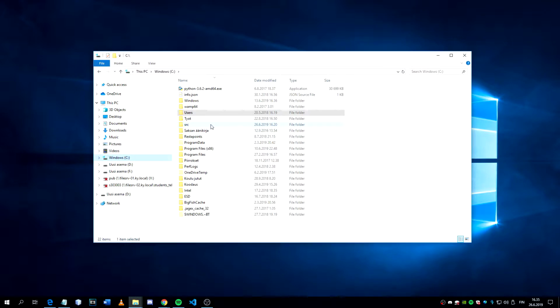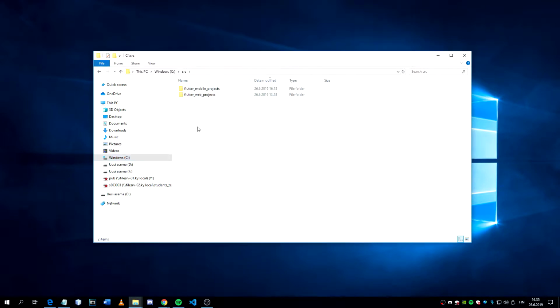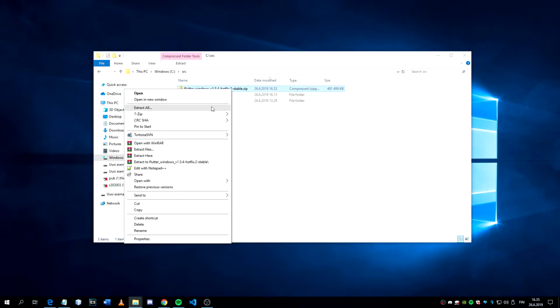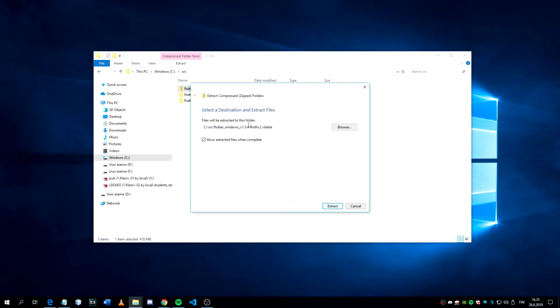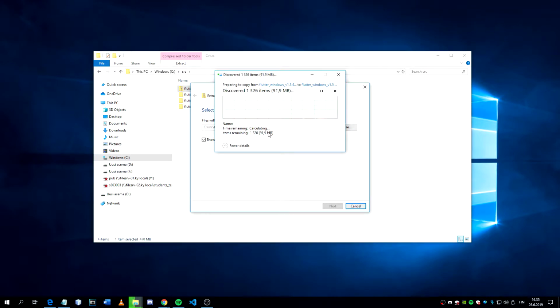And in C I have created a source folder, and in there I want to paste this. In here I also have folders for my mobile projects and for my web projects made with Flutter, and I'm just gonna unpackage this. So extract all here. This will also take a moment, so I will come back.